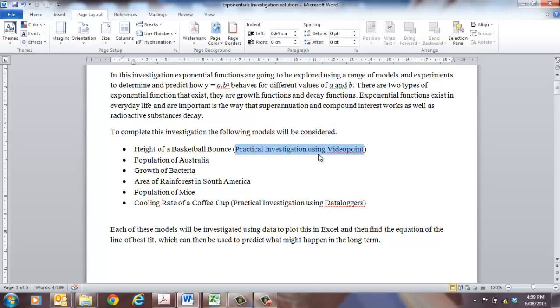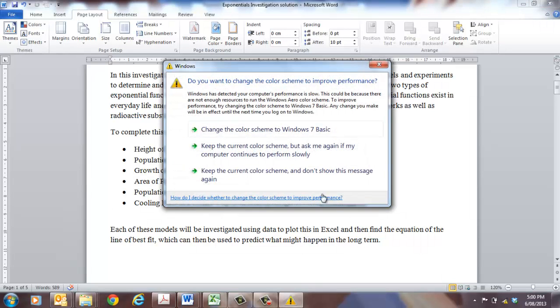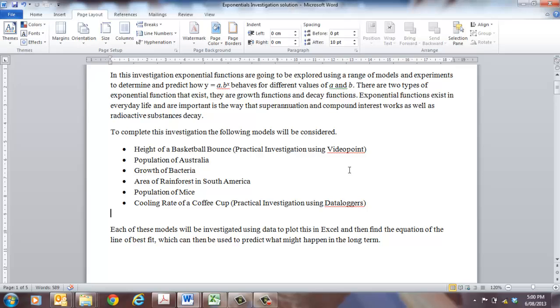This one is a practical investigation using VideoPoint. This one here is a practical investigation using data loggers. Each of these models will be investigated using data, plotting it in Excel and then finding the equation of the line of best fit, which can then be used to predict what might happen in the long term. That's what we are really trying to do in this particular program.